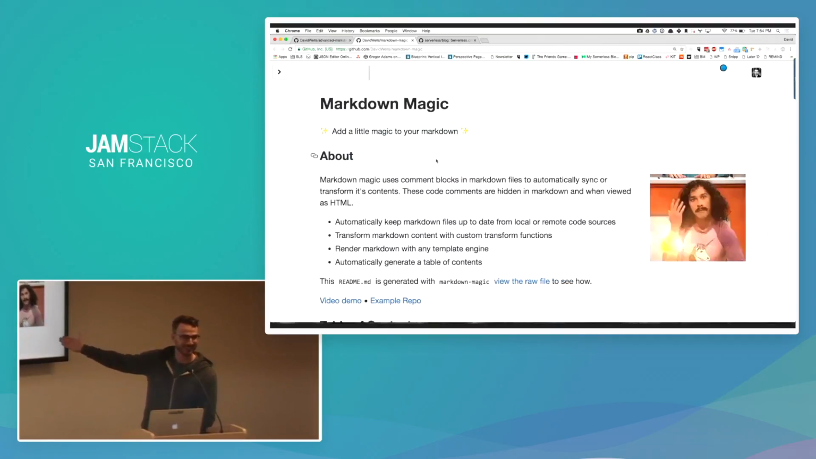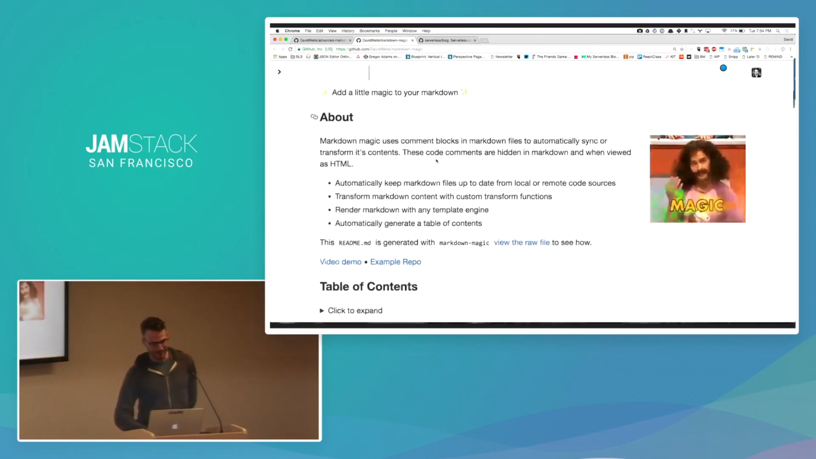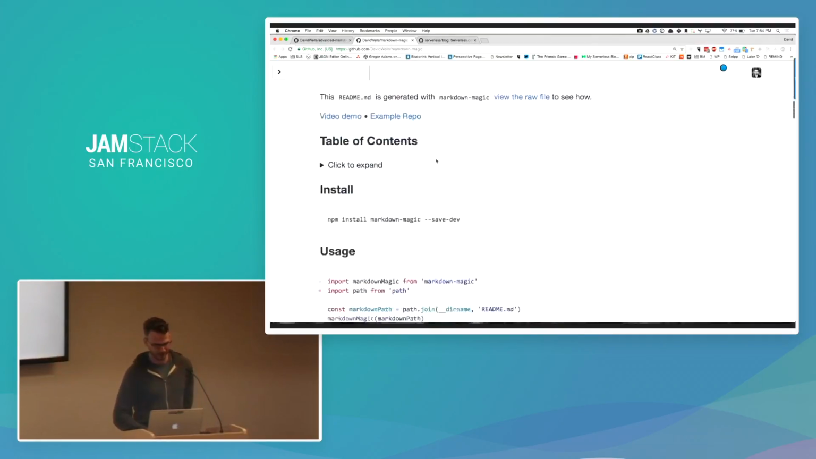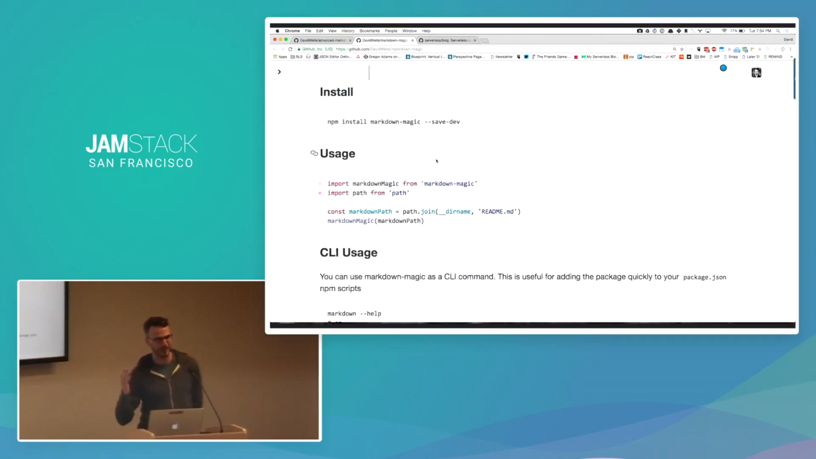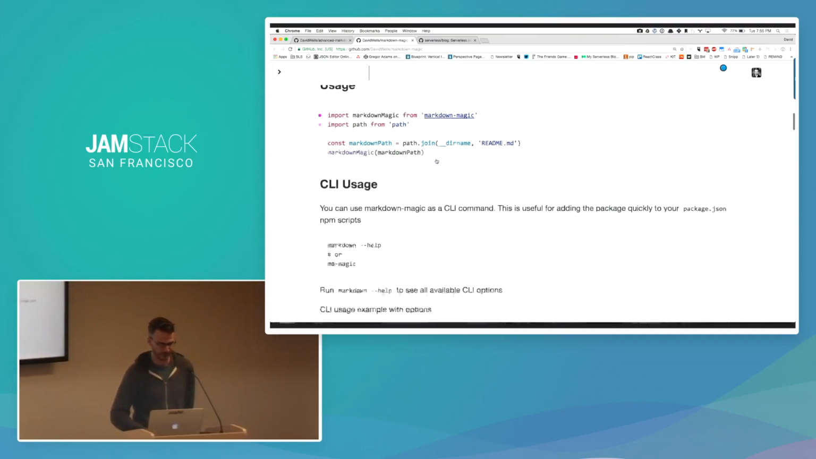GIFs. Use GIFs. Basically, the way it works, it's just an NPM package. It's pluggable. I'll talk about that in a second. You can run it from a custom script, or you can run it via the CLI for your project, which I'll show in a second.